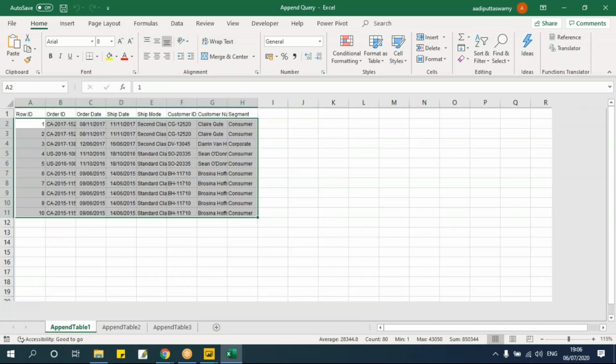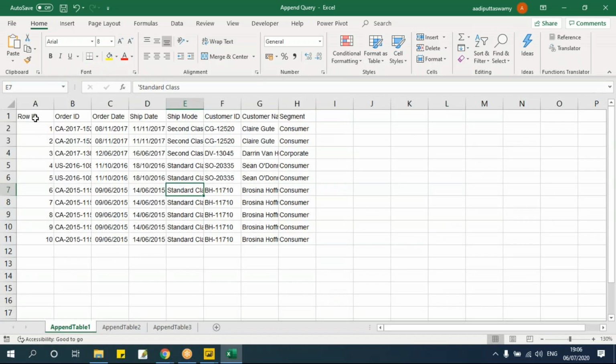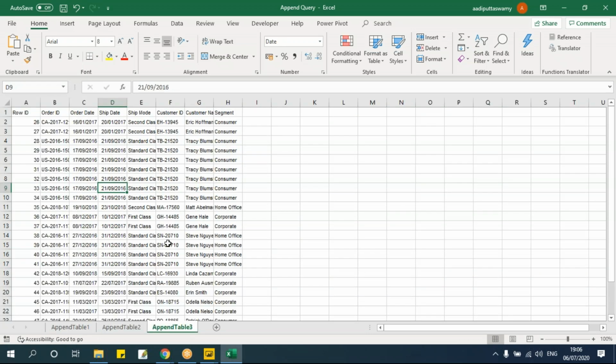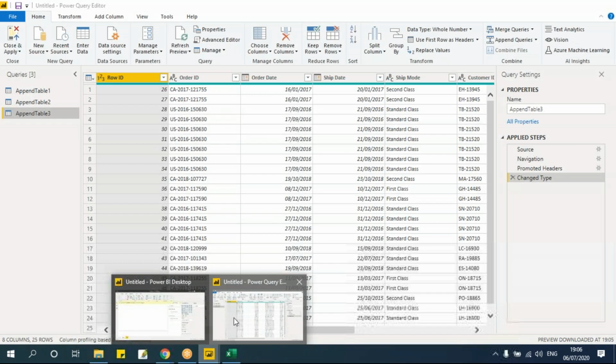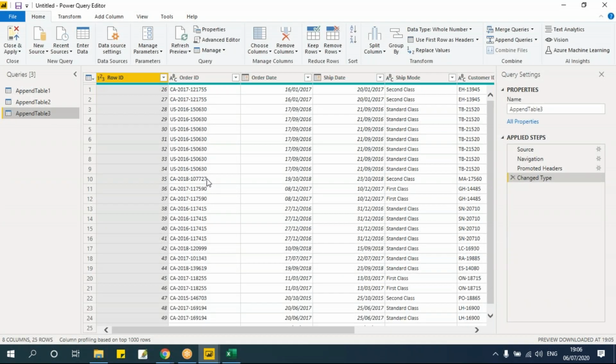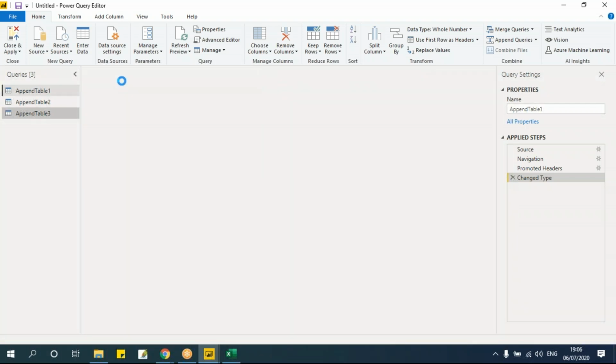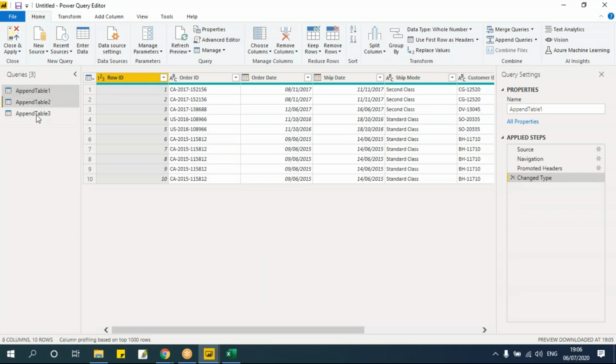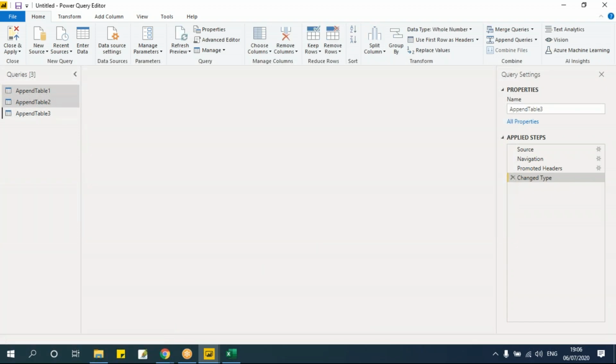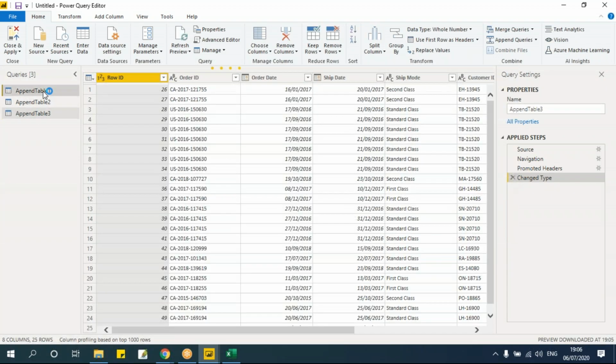But when you're appending, you should keep in mind that the data sets are arranged properly. If you see this table, I have some columns here. Similarly, I have the same columns here and in the other table as well. Let's go to our Power BI, the Power Query editor. Here, first we should check whether the headers are the same. So it is the same, as we checked in our raw data set as well. Now we'll try to append.